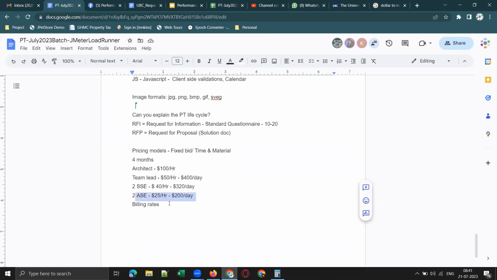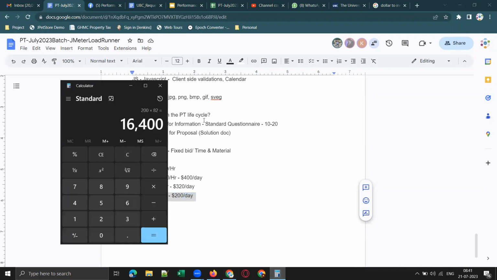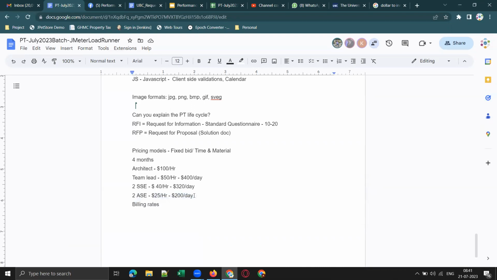And moreover, even when you are not in a project, they have to pay you, isn't it? That is another important burden on the organization, right? Suppose they don't have any projects, they cannot say that we won't pay you because we don't have any project and you are not getting any billing. No, that's not the case, right? Isn't it? And this is how these projects work.